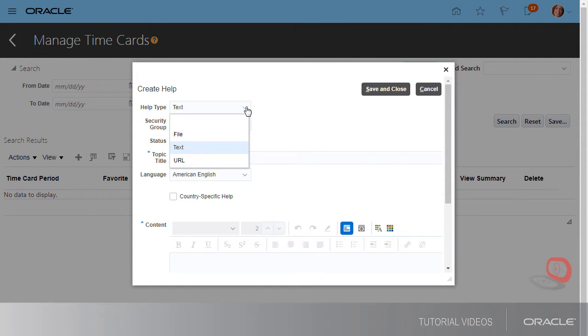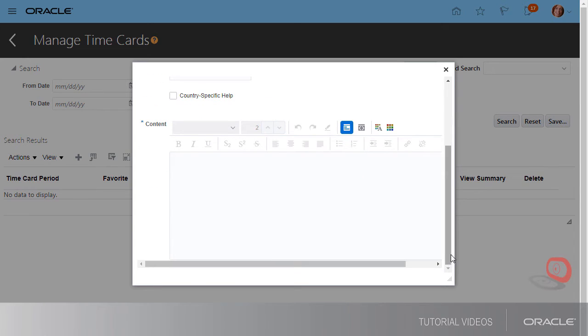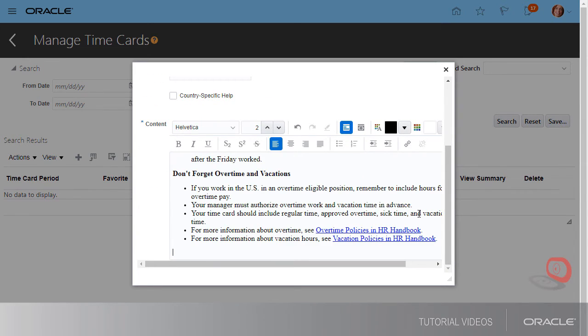I can add help in three ways: upload a file, enter my content in this window, or link to a web page. I want to use the text editor here, so I'll leave text as the help type. Let's also leave the status as active so that my link shows up in the help window. Next, we add the title, which is the text for the link that'll appear in the help window. Finally, I enter my help content and save my work.